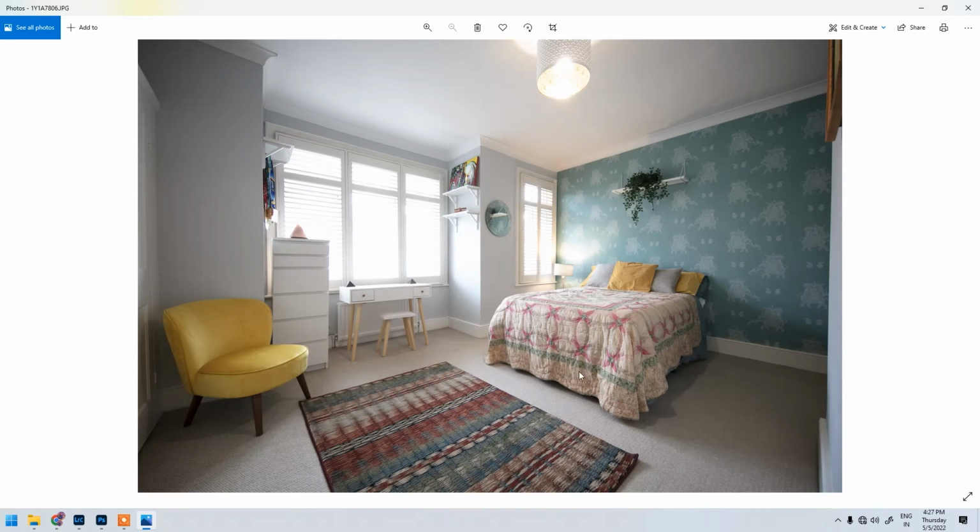We will keep in mind one thing: we always have to remove blue color cast from the images, because blue color cast indicates cold, and we have to make it a warm and welcoming kind of image.